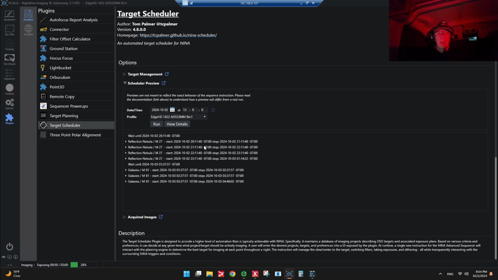And it's managing that. So this M27 will stop at around 1:14 a.m., then it'll wait until 1:37 a.m., and then it will start in with M81. So it's a pretty cool plugin. I'm finding a lot of value in it. I used to build a multi-target sequence in N.I.N.A Advanced Sequencer, but this is a lot cleaner and it works very well.